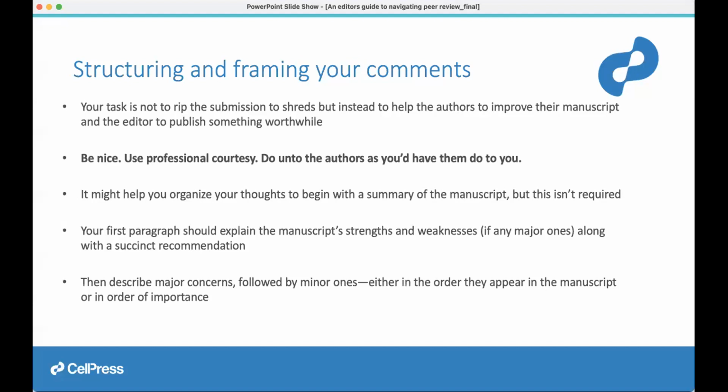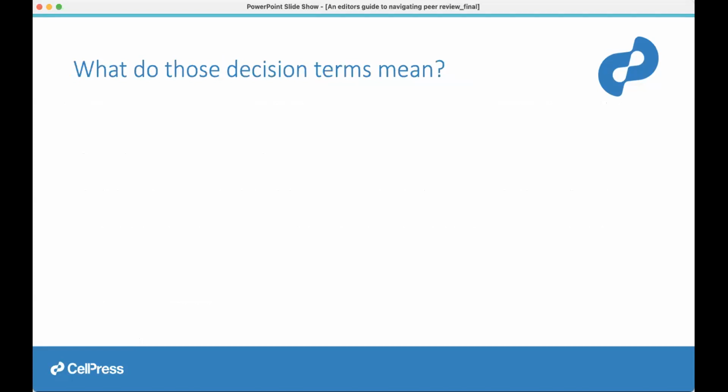Then you want to describe any major concerns followed by minor ones. You can do this in the order they appear in the manuscript or in order of importance, just however your brain works better. And make sure that your comments are consistent with your recommendation. So sometimes we'll say, okay, you should accept this with minor revision. And then there's like 3 pages of very important, critical scientific flaws of the paper. On the other hand, maybe we get reject and there's only 2 comments and it's like the authors didn't discuss this one body of literature that I think is important. Well, the authors can fix that. And so that's probably not grounds for rejection.